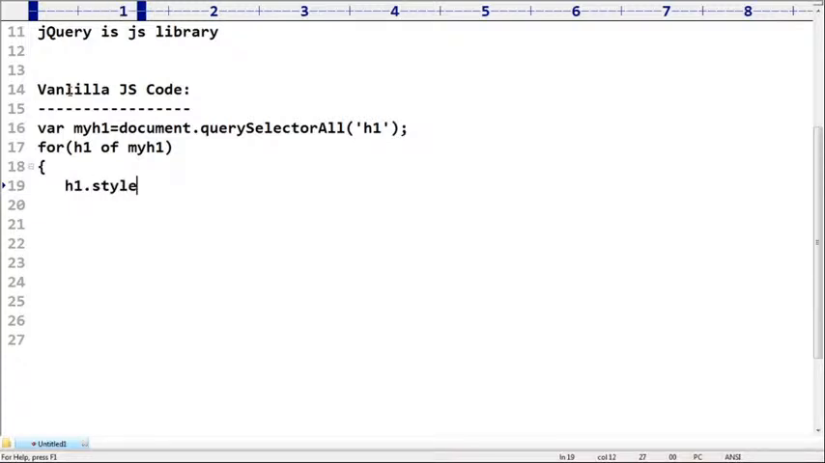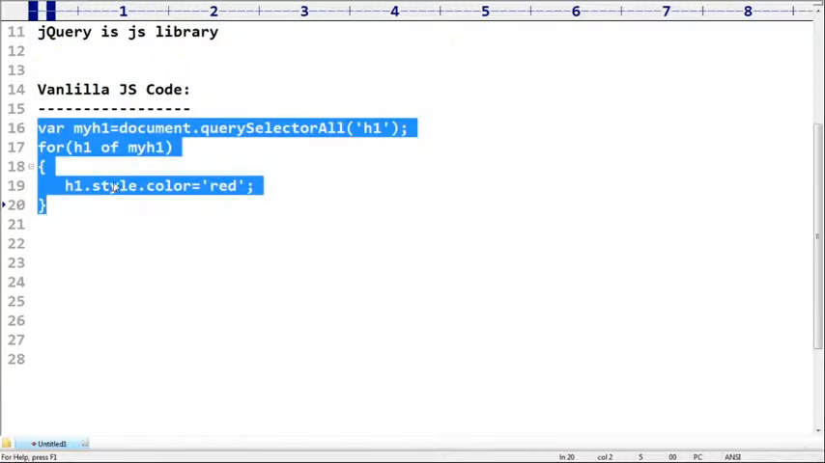H1.style.color = red. Friends, can you please confirm, are you in a position to understand? For every H1, H1.style.color is equal to red. Like this we are going to do. Every H1 tag's color will be changed by default. Are you getting the red color? How much code I wrote? Yes, this is the code.